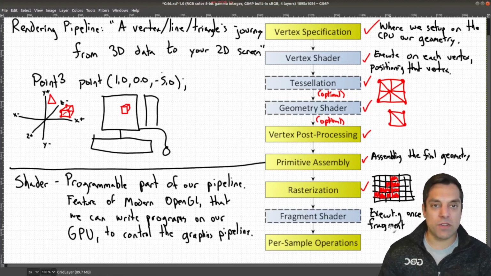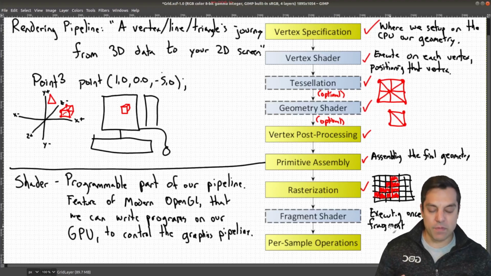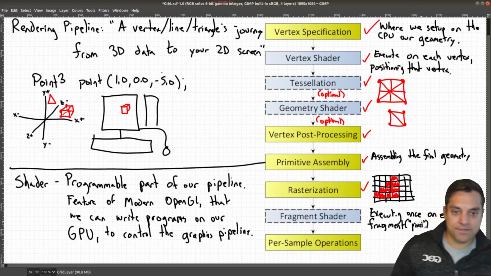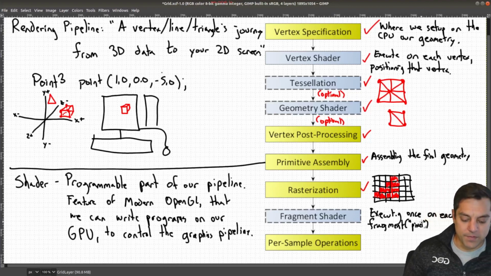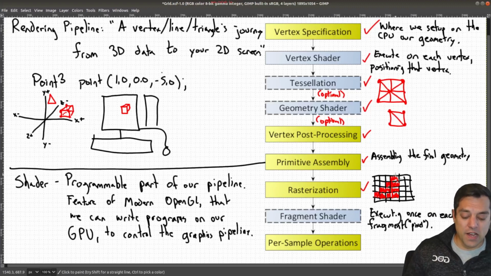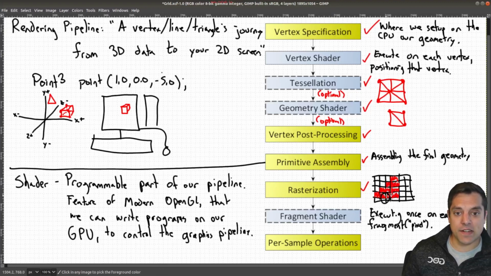A pixel is sort of a sample, but a fragment would sort of be what actually gets filled in. But let's just call it executing once on each fragment. And I'll put in quotations, "pixel," because that's how most of us are going to think about this. And that's its job, to determine the final color of each of these pixels here that we rasterized. Okay, so that's the idea here.